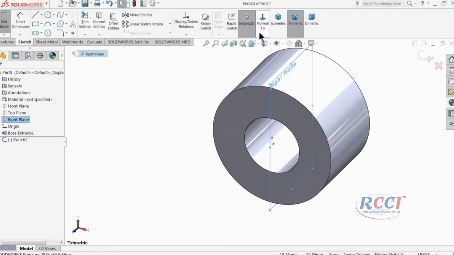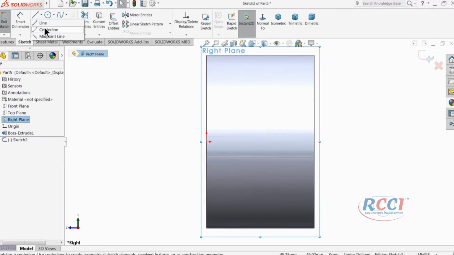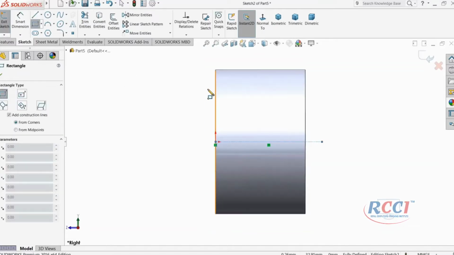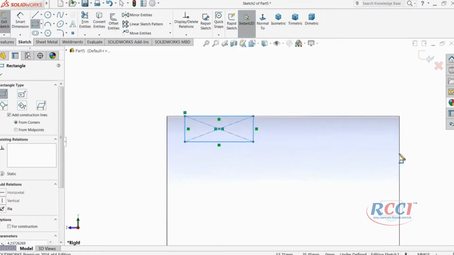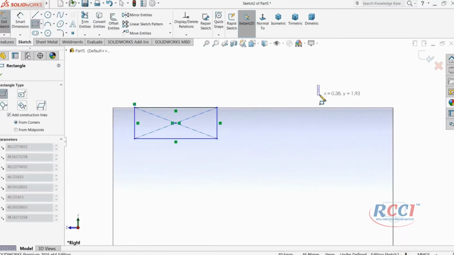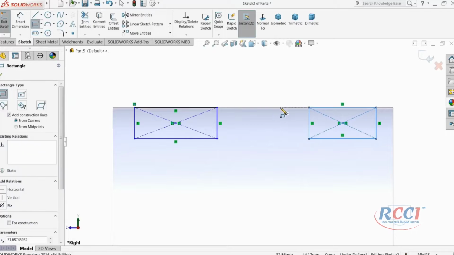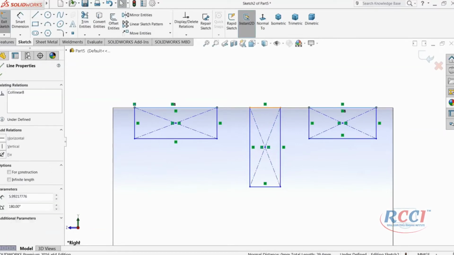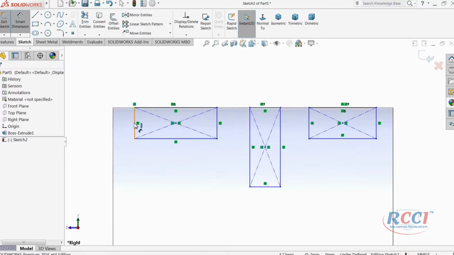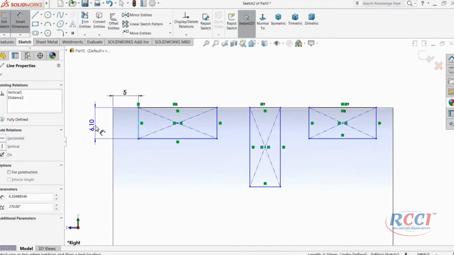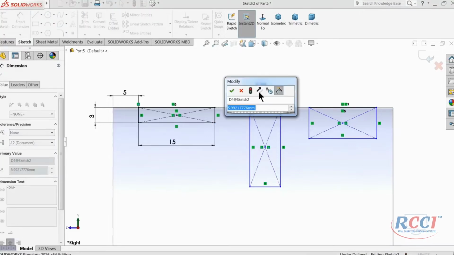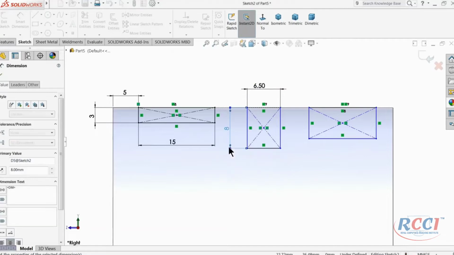Now let's select the right plane, sketch, draw first a center line. Make sure it's horizontal. Select line, start from here, draw some corner rectangle. Exit. Now select these two lines collinear, and this line also make collinear. That's it. Now let's define the distance from the outer edge: 5 millimeter, 3 millimeter, 15 millimeter, 6.5 millimeter, and keep the height 8 millimeter.